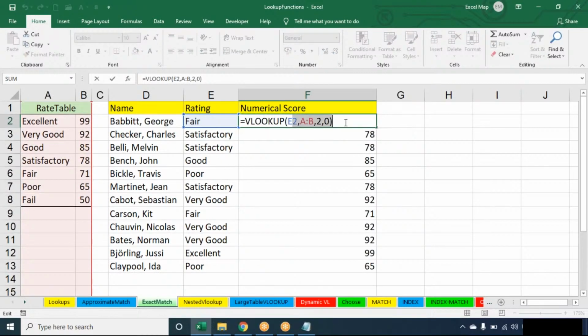So there are two scenarios. If you want the data in an exact manner, then we'll go for 0, exact match. It's false. Otherwise, leave it. It automatically takes 1, which means true, which means approximate match.